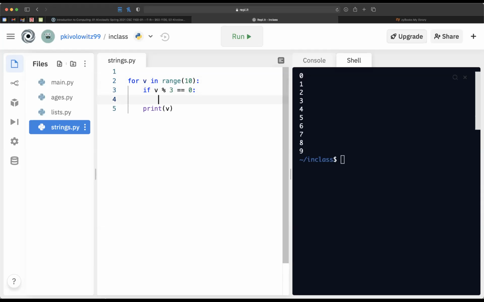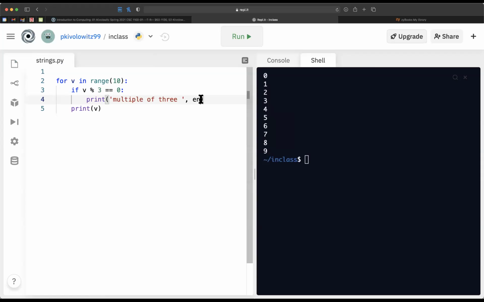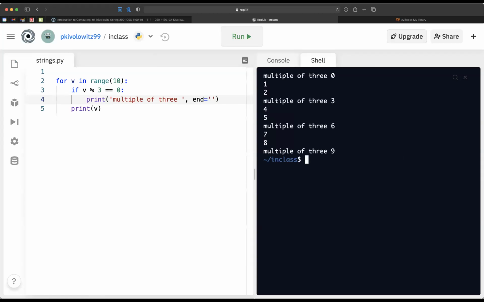Before we get to the right answer, let's just make sure that this works. Multiple of 3. And let's put a space there. And I'm not going to print a new line. Okay, let's try that. So we've got multiples of 3. Good.